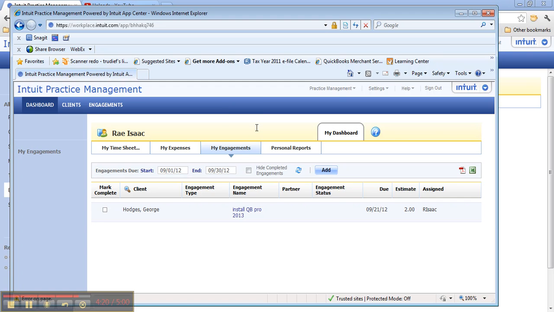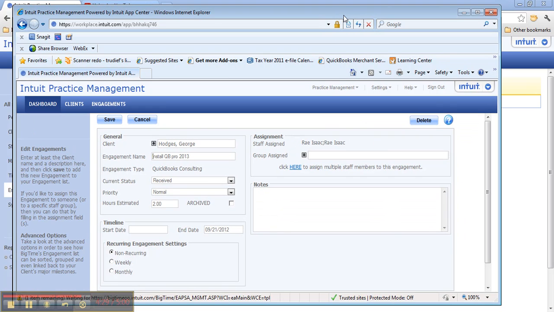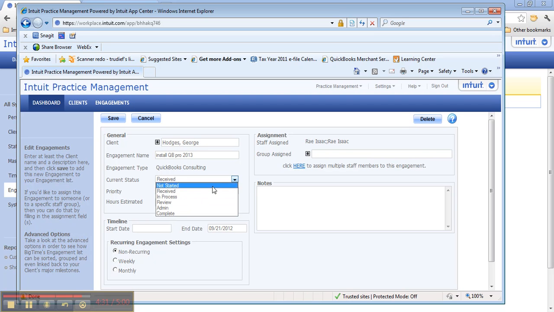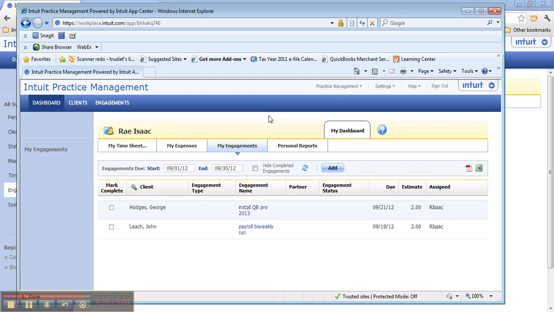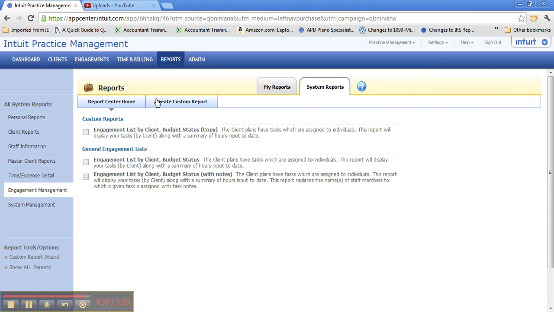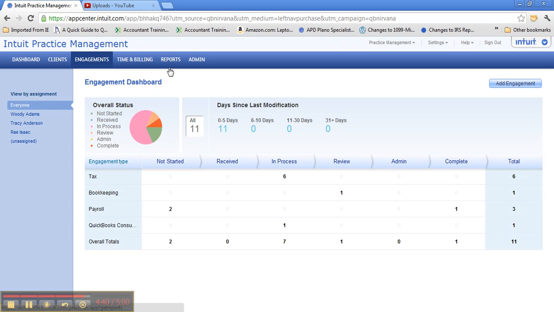Now when my staff logs in, they see 3 tabs, but they can see the engagements they need to work on. So Ray, for example, can go in and install QB Pro, which will bring her to the engagement where she received it and say it's in process, and that will update on my engagement window back in practice management. So I'll notice that one more moved over to in process. So that's how everybody in the firm can keep track of engagements, whether they're tax engagements or QuickBooks or payroll, etc., all under one roof of Intuit Practice Management.